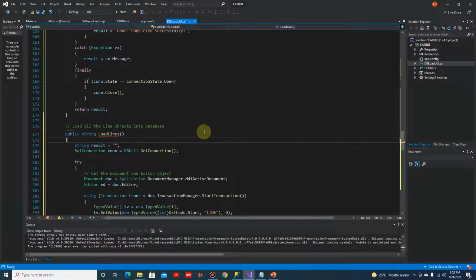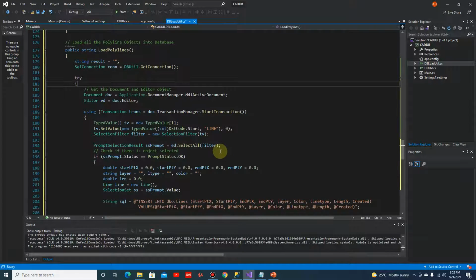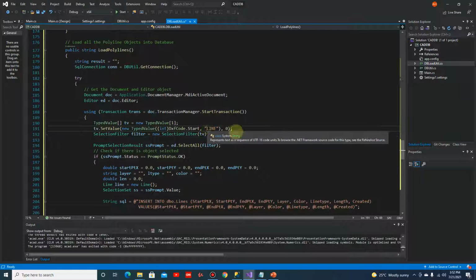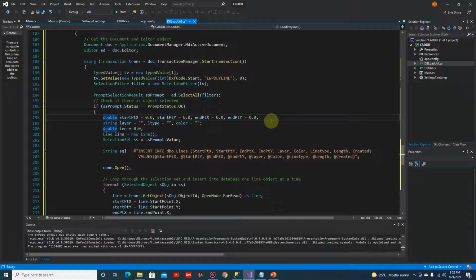And let's just change the method name here to, let's just call this load polylines, and this will load all the polyline objects into database. So we will keep everything here, and we have to change this string here. Instead of line, that will be LW for lightweight polyline. And next, we're just going to update some of the information here.